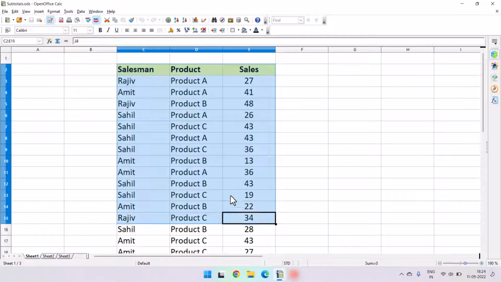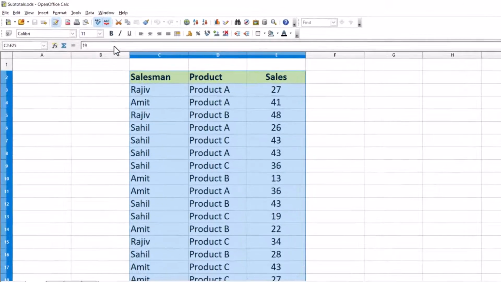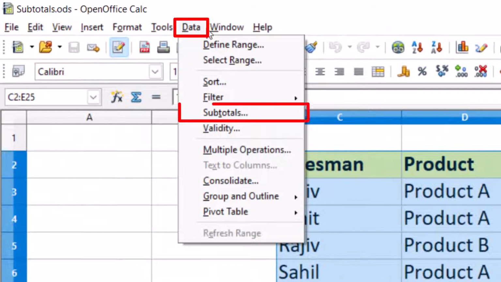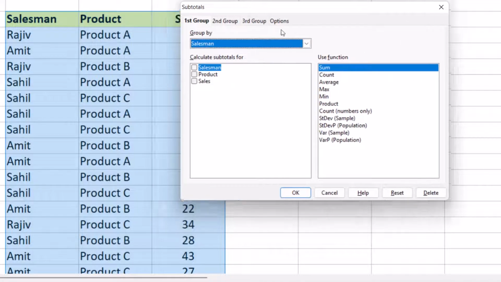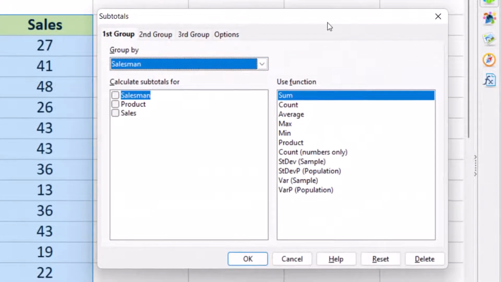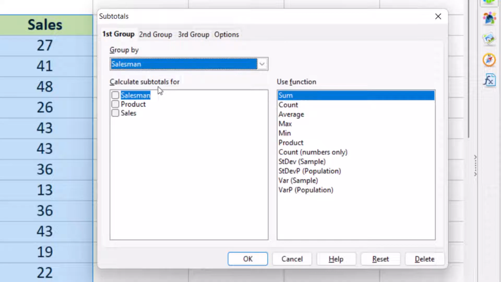First of all, select the data. This is step number one. Then go to data and from there choose subtotals. Now, if we want to see the data according to the salesman, what we can do is select group by salesman and then we can say calculate subtotals.